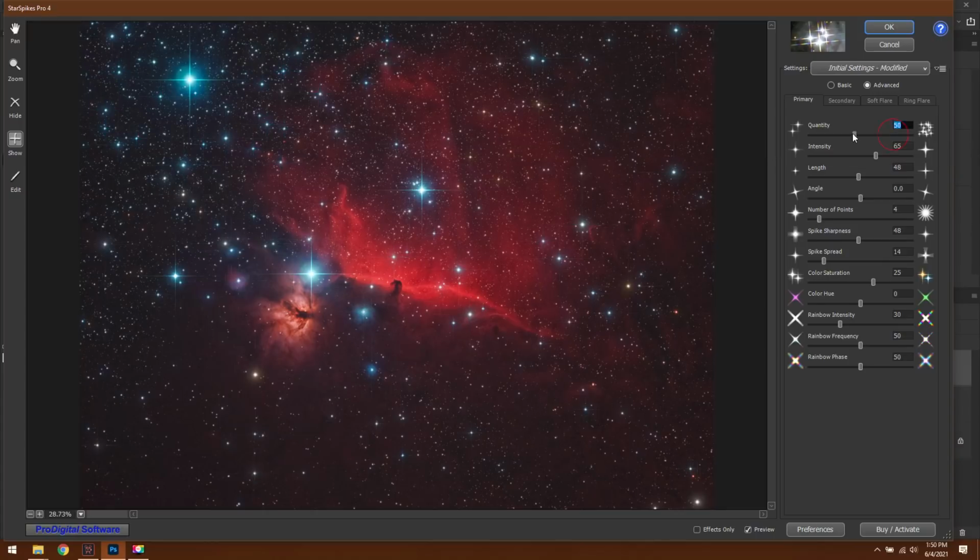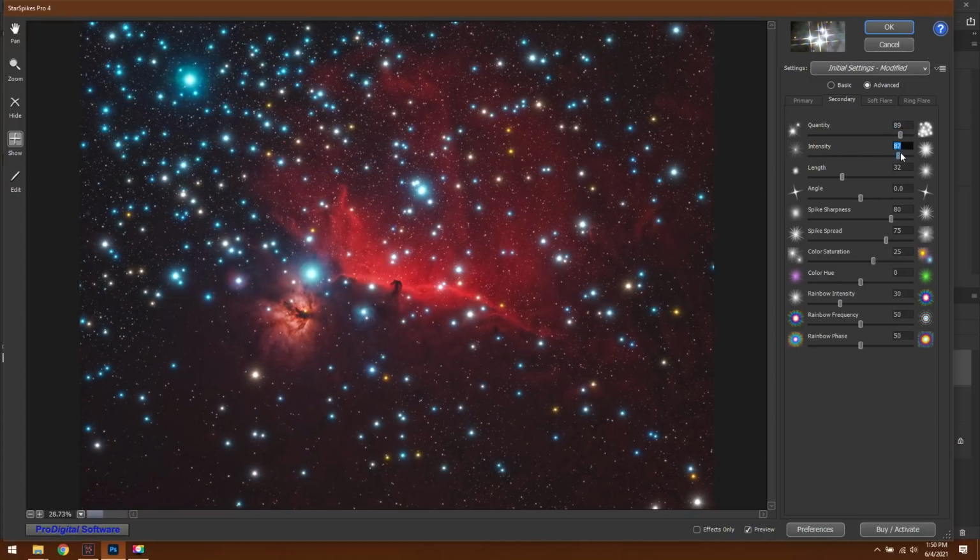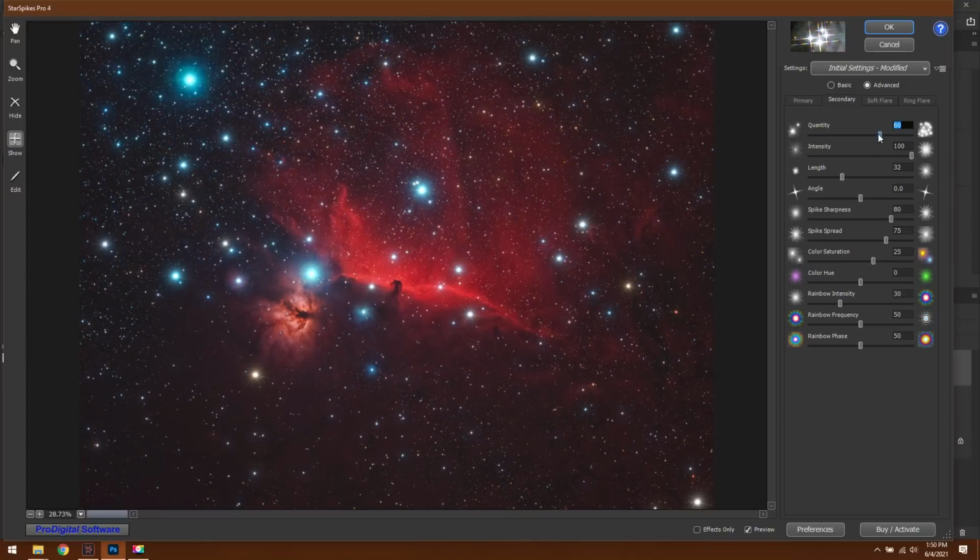In this case, I'm going to turn down the primary StarSpikes. I don't necessarily want it anymore. Then we'll go to the secondary tab, and this is where we're really going to affect the image. As I mentioned before, I recommend you put the intensity up to 100 so you can actually see what's being done to the photo. Then you can adjust the other sliders.